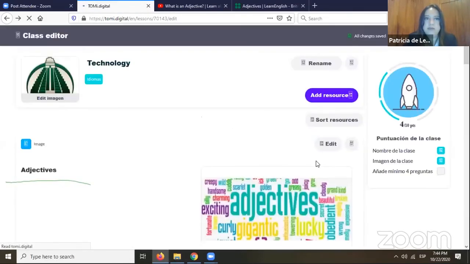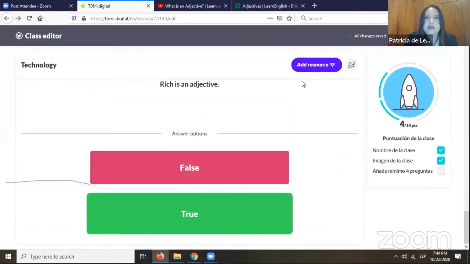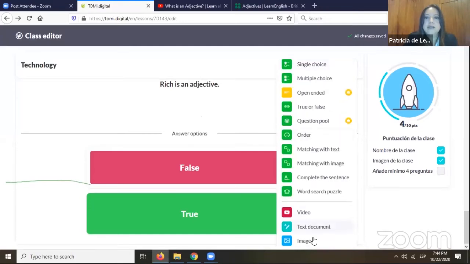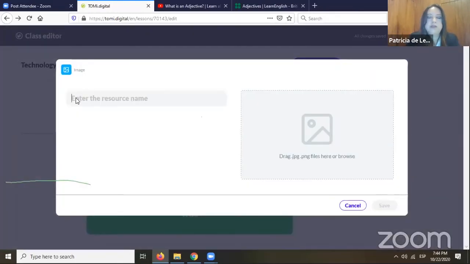Okay, it added a picture. Let me see if it added my picture. No. Okay, let me add my text. Sorry about that. Adjective order.